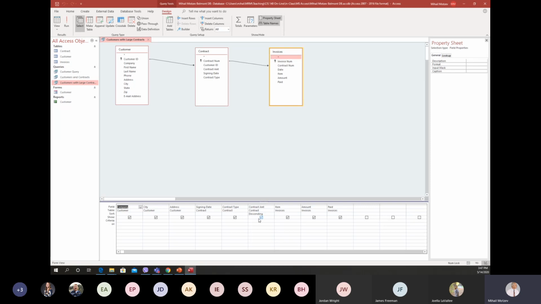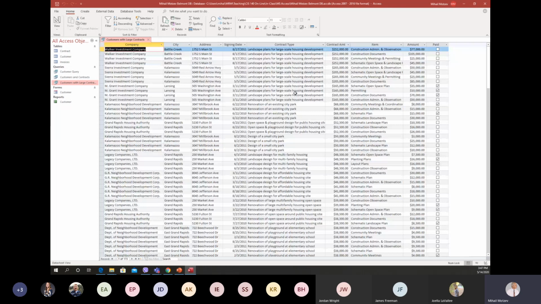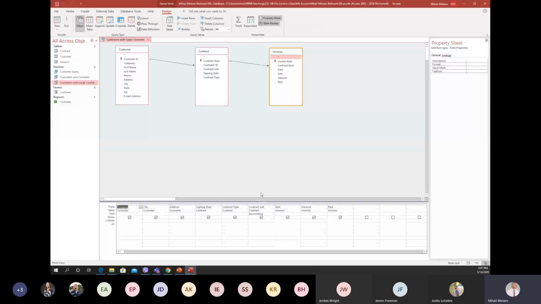Second, we said that we want only customers with large contracts. What is a large contract? Let's first run it, I don't remember the numbers. Oh, we can say contracts above $50,000. All right. Customers with contracts larger than $50,000.